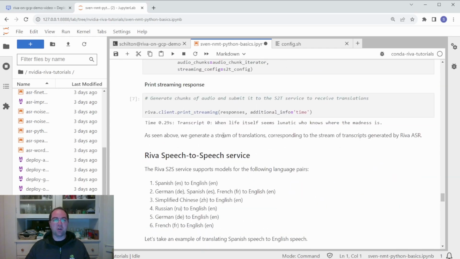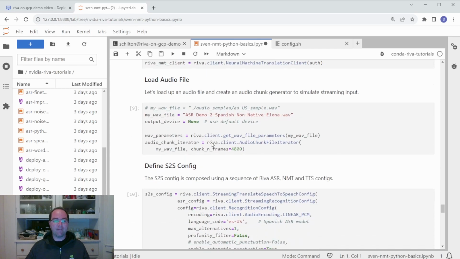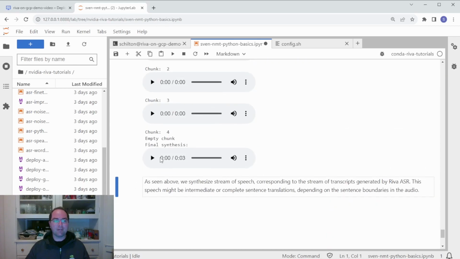Yeah, the translation looks good. When life itself seems lunatic, who knows where the madness is? And the final synthesized audio sounds approximately as it should.